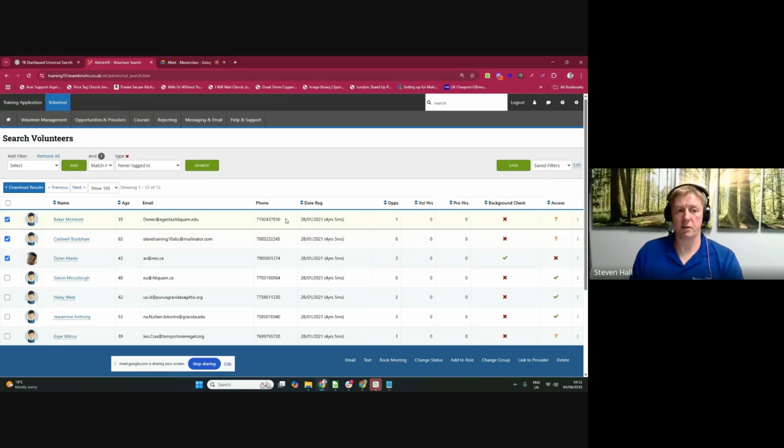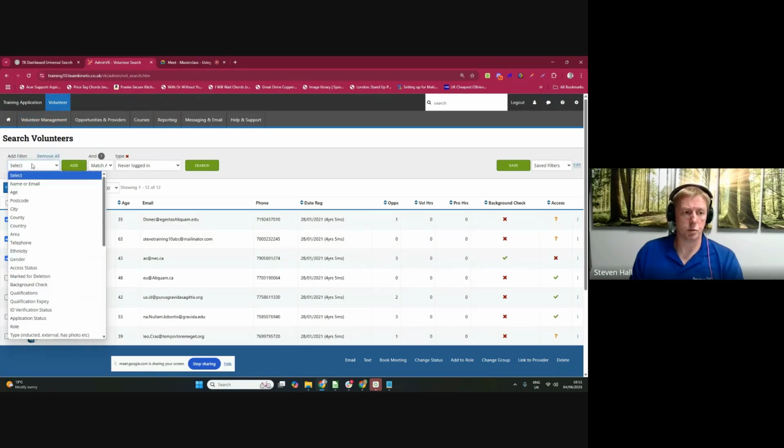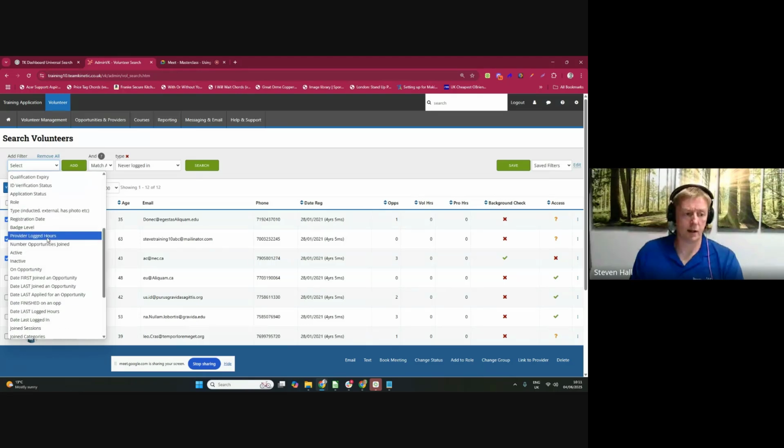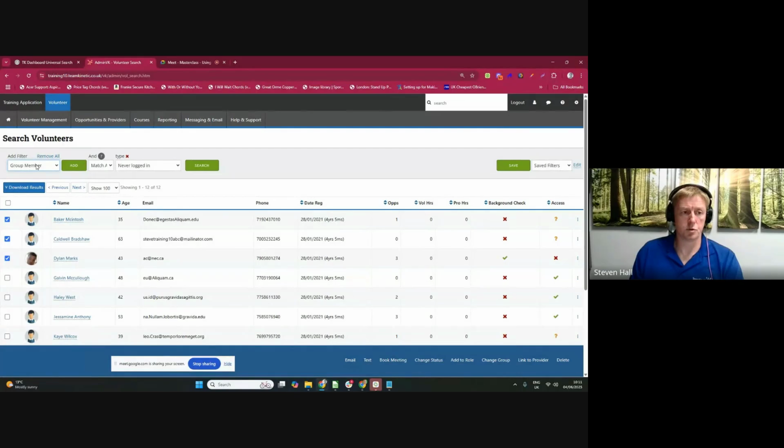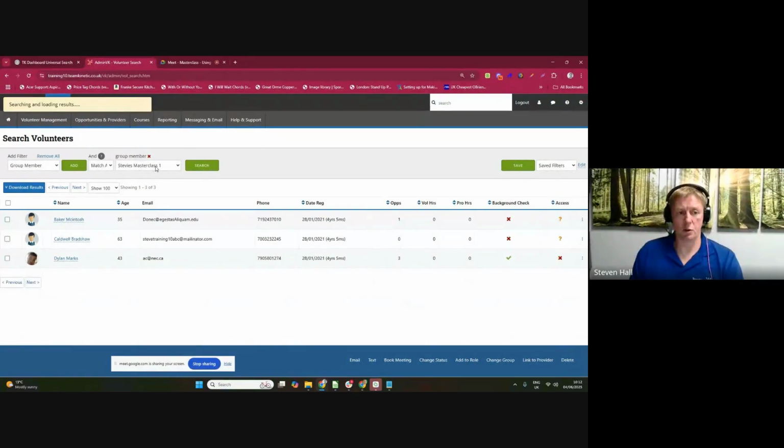Okay, now you've got those 3 volunteers in that group. And you'd say, well, how do I see those volunteers in that group? Well, if you go down to the filter, there's a filter down here which says group member. So if you use group member and click on the add button, say Steve's Masterclass, get rid of that filter there. So Steve's Masterclass is the only one I'm interested in. And they're those 3 volunteers.